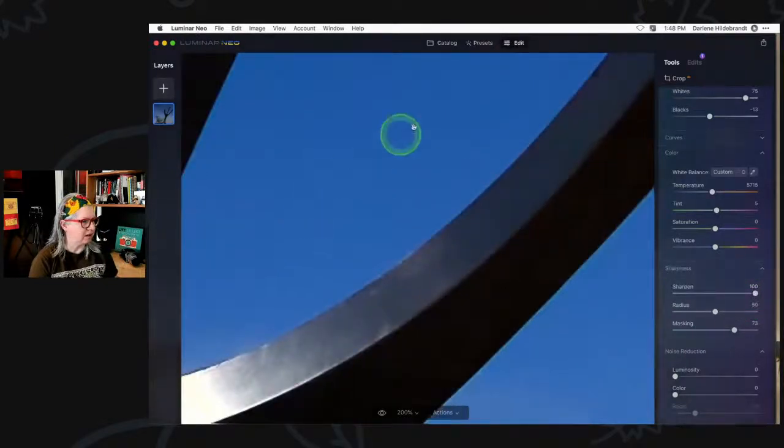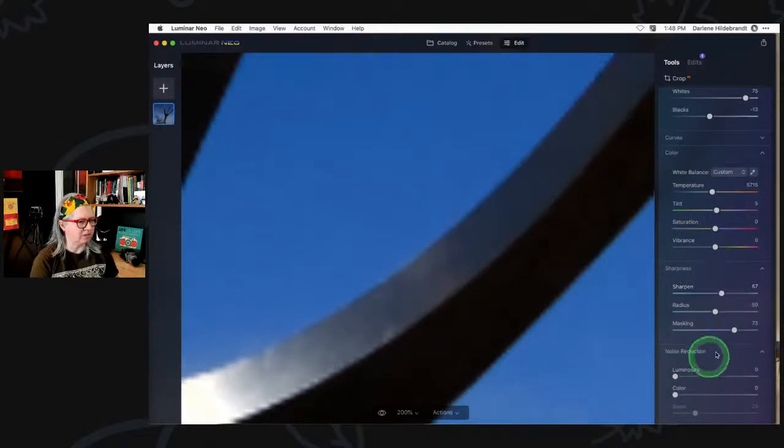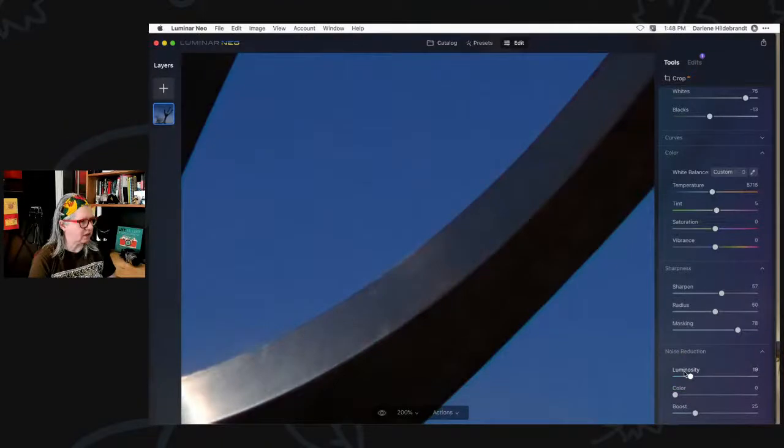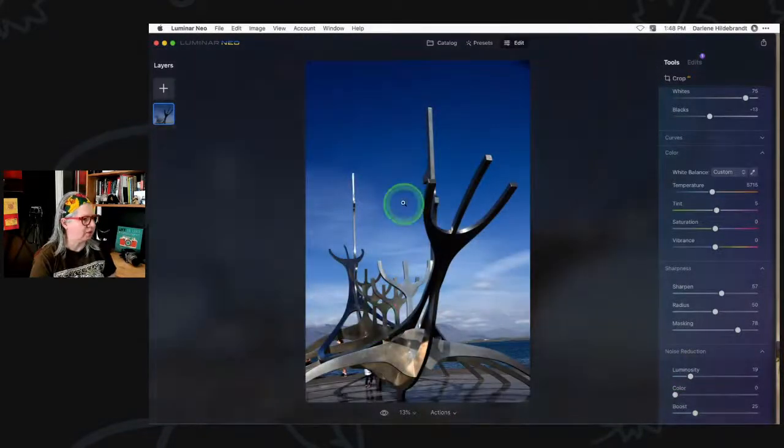So it's eliminating the sky. Areas that are smooth, it's not sharpening as much. So that's what that masking slider is doing. And then I'm just going to bring the luminosity back. See how we've just softened that noise and sharpened the overall image, but without sharpening the noise in the sky.